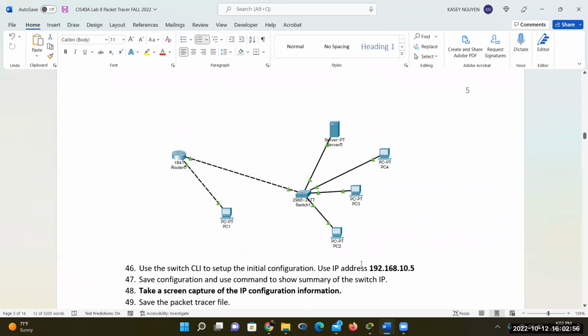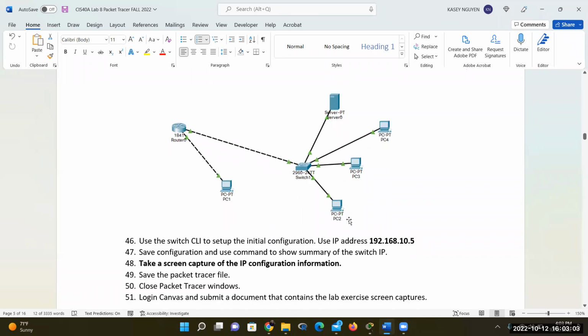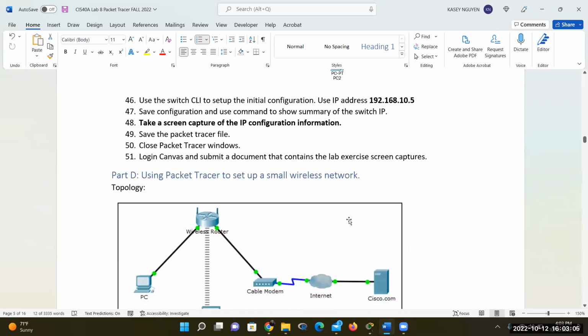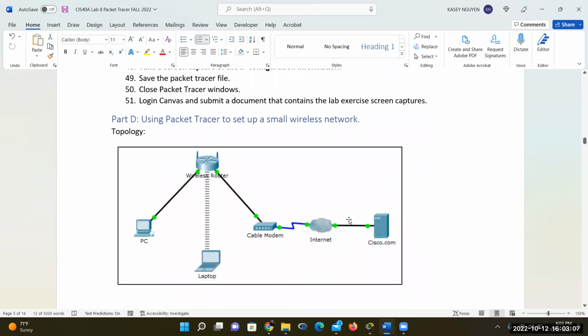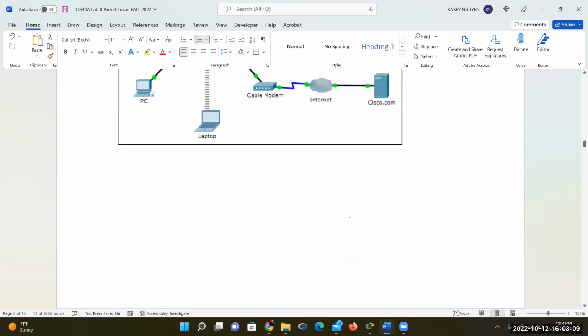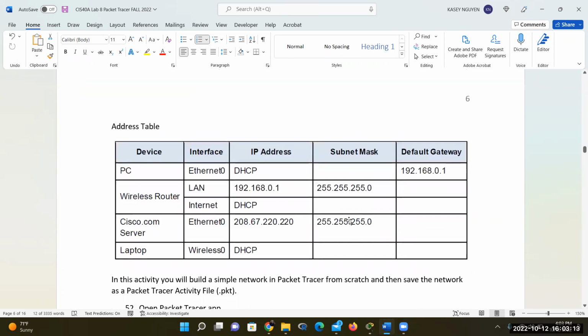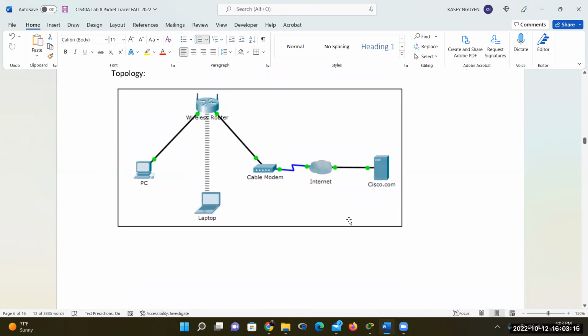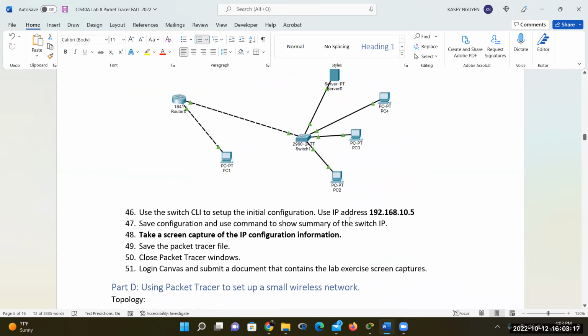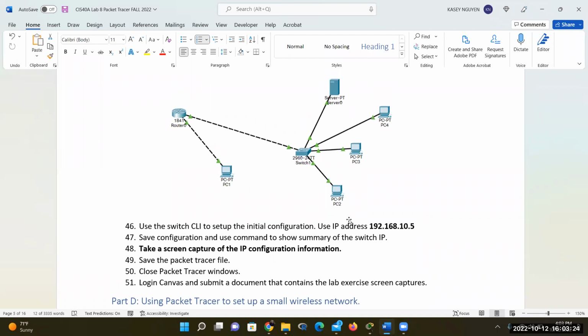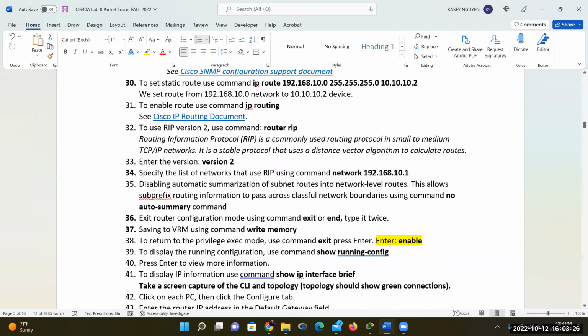So what's basically the problem? What's your question? Having a little trouble figuring out how to use the IP address 192.168.10.5 for the switch CLI. So just like how you did it for the router, remember, go back to the steps.